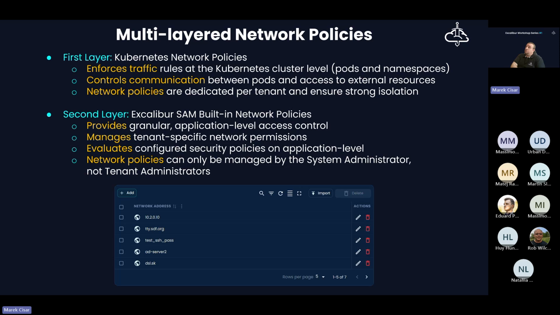Okay, network policies are multi-layered. You may ask why. That's because the first layer is the active communication between Excalibur SAM and Kubernetes API. So if the system administrator creates network policies for each tenant, those are reflected and configured as appropriate on the Kubernetes cluster itself.